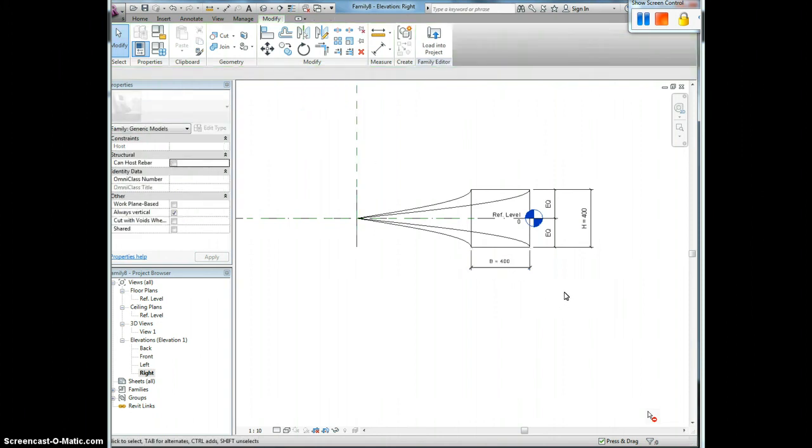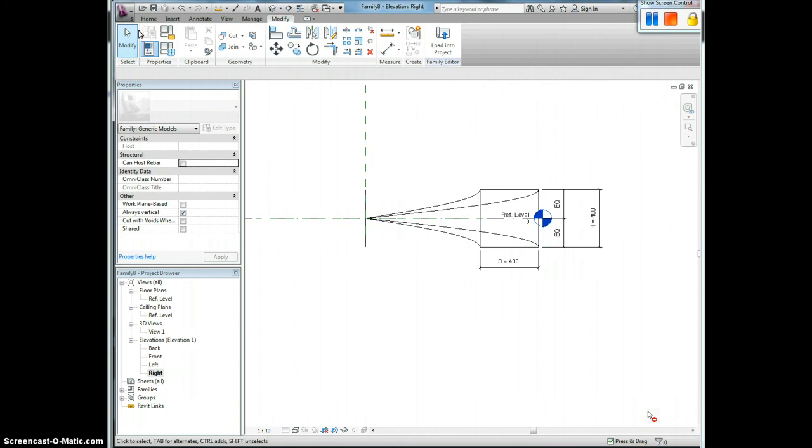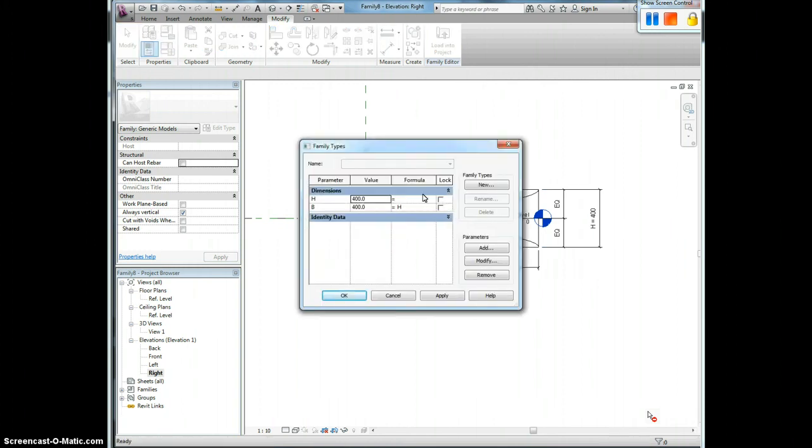But this parameter itself is more complicated than this. It's not necessarily the dimension itself, for example, h equal to 400. Don't worry about those numbers because you can change them here. You can even create a new type. If you do a new type here, it is equivalent to when you duplicate in the project. If you click new here, you're creating a duplicate and you can change the value. You can even enter the formula here.